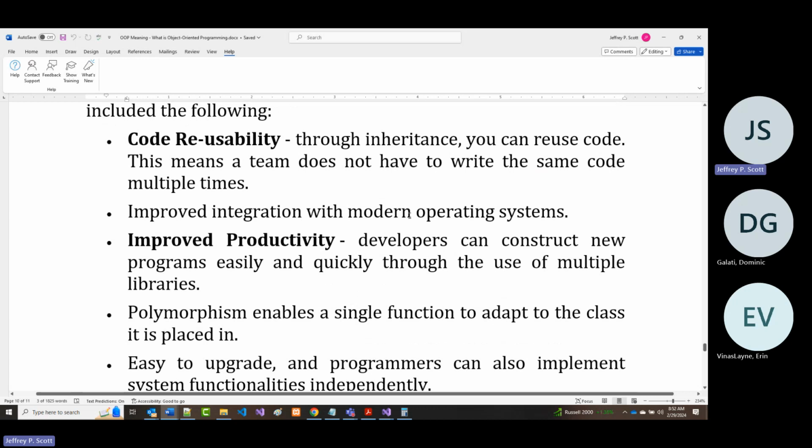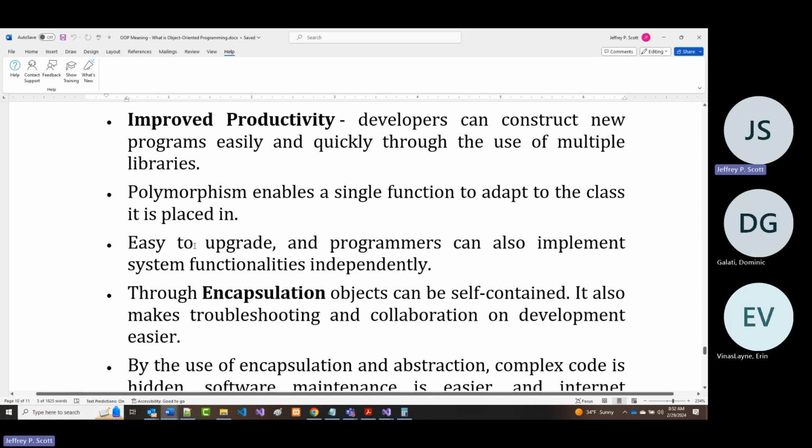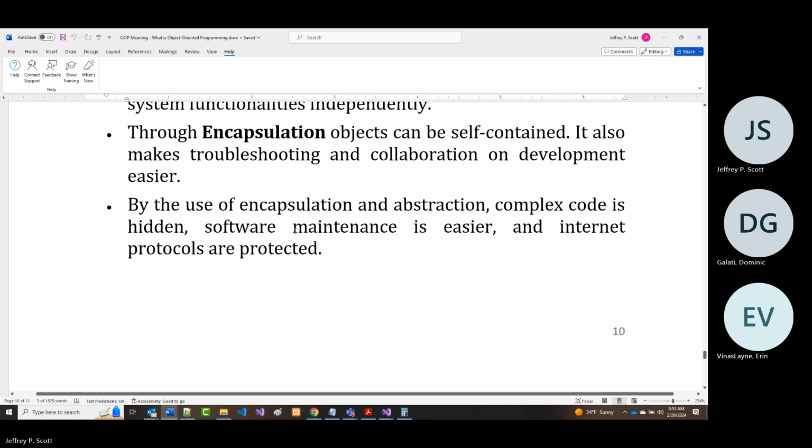So this is on page 10 of this article, and it says it gives you about a half dozen things or so. Code reusability. You don't have to write the same code multiple times. Improved productivity, and that has to do with the other one we just mentioned, code reusability. Encapsulation. Again, that's the idea that some stuff is going to be public and some stuff is going to be private.